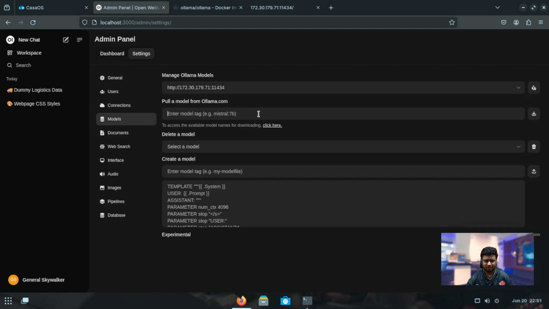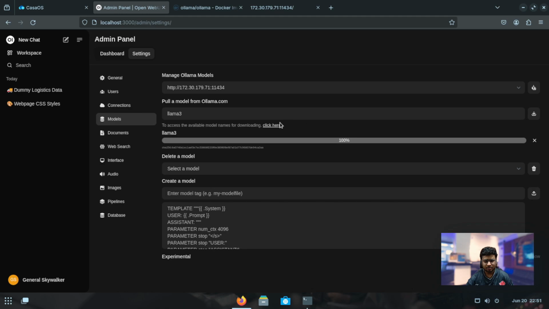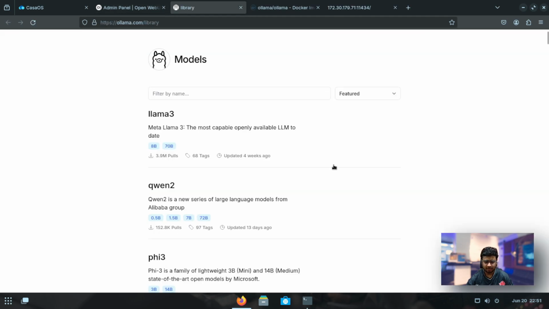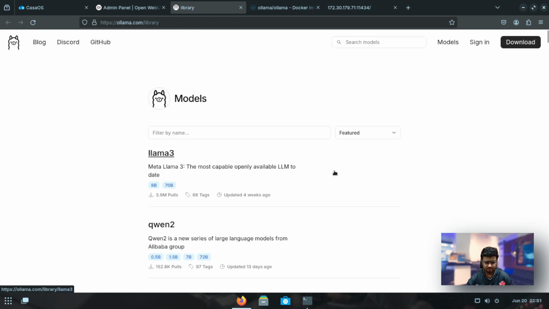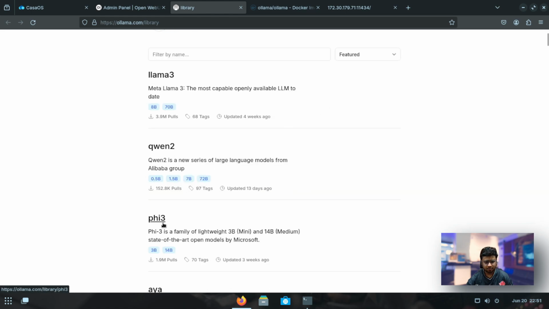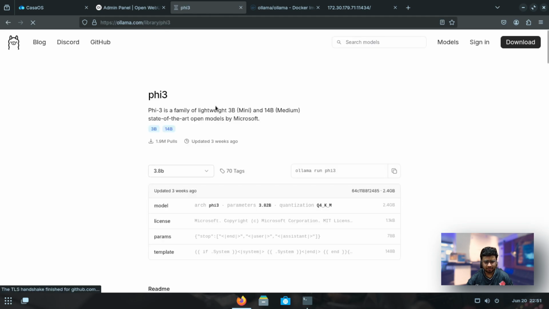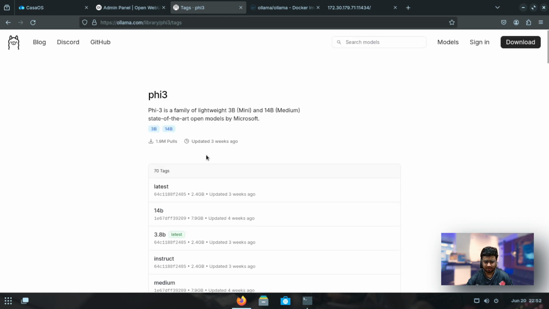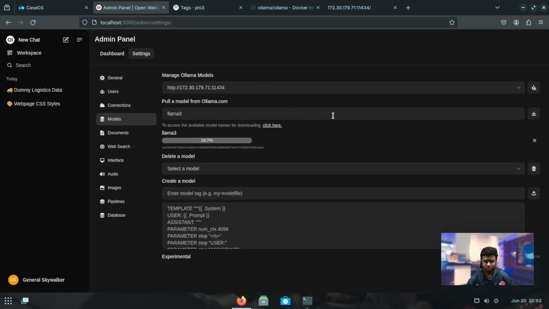I'm going to type llama 3 and hit download. Meanwhile I can check different models which are available from Ollama also. So I'll just click here and see what are the different models I can use. Obviously there's llama 3, I can use Phi, I can use Gemma also. So what we're going to do is use Phi. It's a pretty small model by Microsoft, and if you see the latest tag, it's just a 2.4 GB model, which is pretty small in size, and any system should be able to run it in most cases.